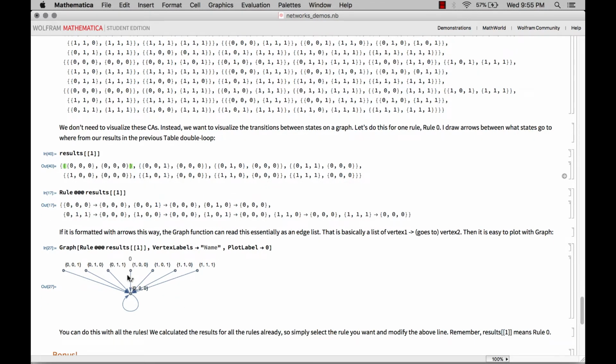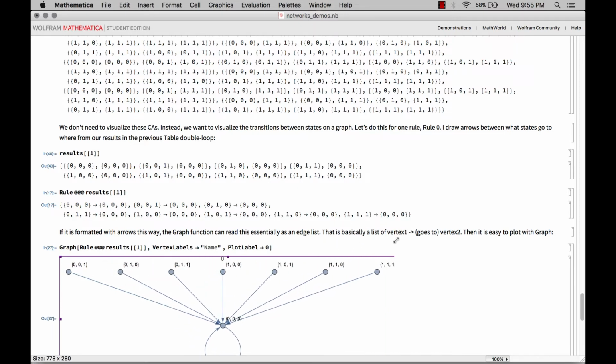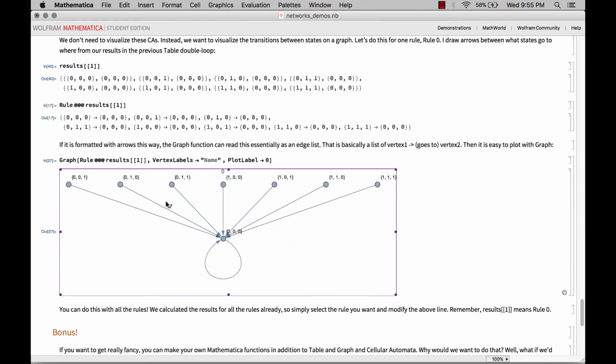And it matches our intuition and everything we know about rule 0, right? So all of our states go straight to rule 0. So yay, we have networks, exciting. So we didn't even need to visualize this, especially if you're doing large data sets. You might not even need to visualize it. You might just want to go ahead and do straight measures on it, which we will do.